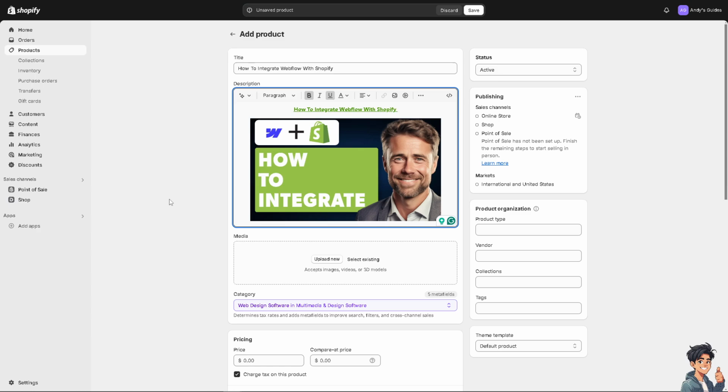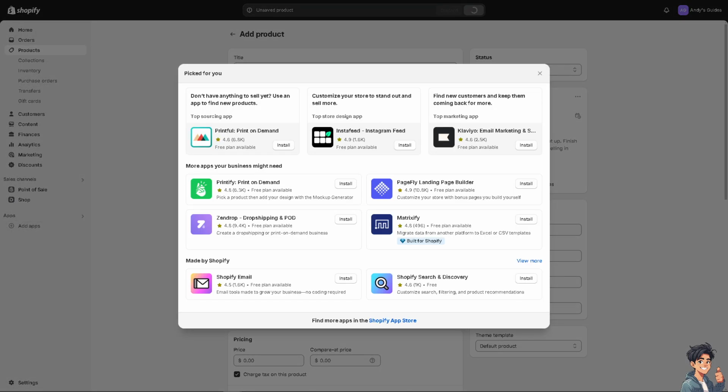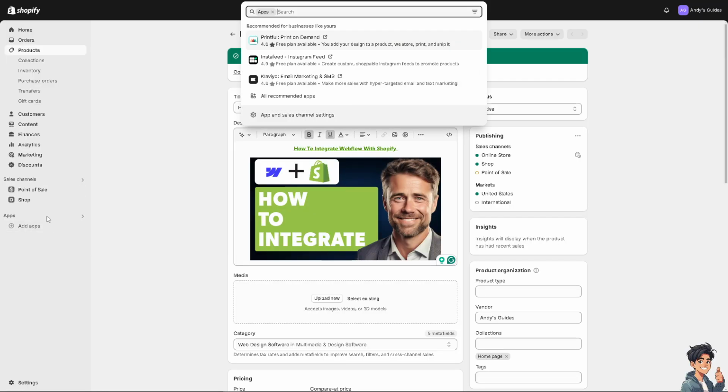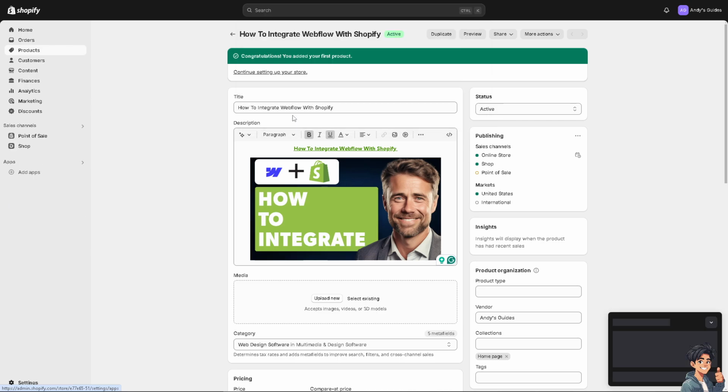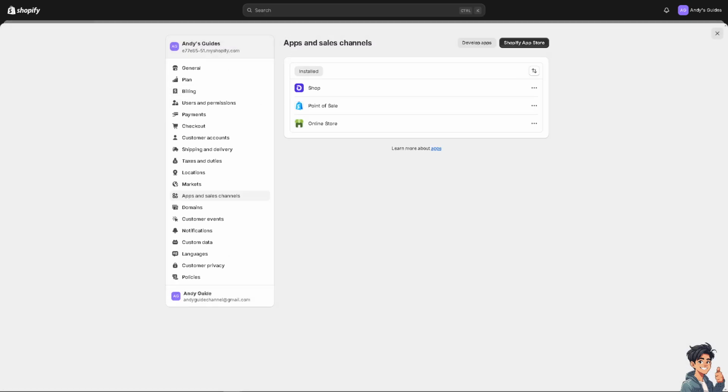Now, here on the Shopify admin panel, I want you to go to the apps, which is this one. Click on add apps, and now you're going to be welcomed with this section that says app and sales channel settings. I want you to click on that gear icon, and from here, I need you to click on the develop apps.